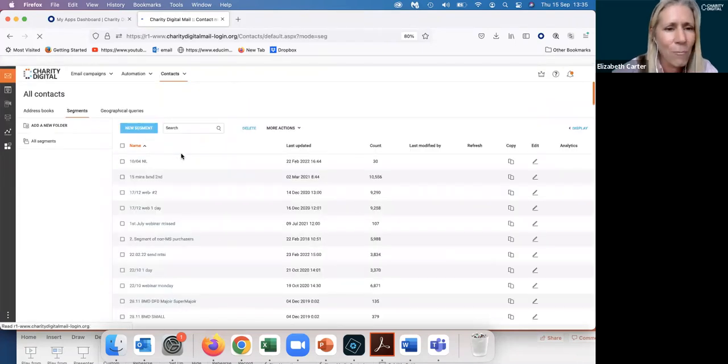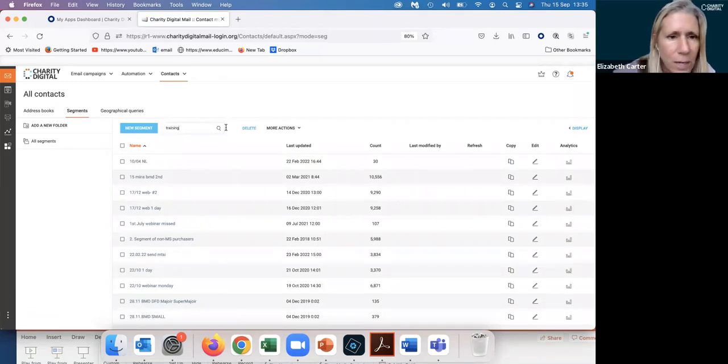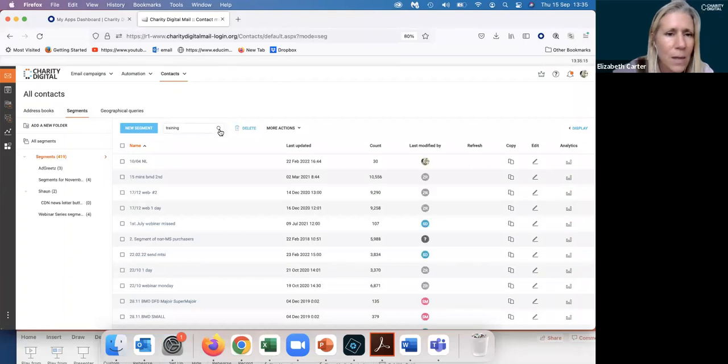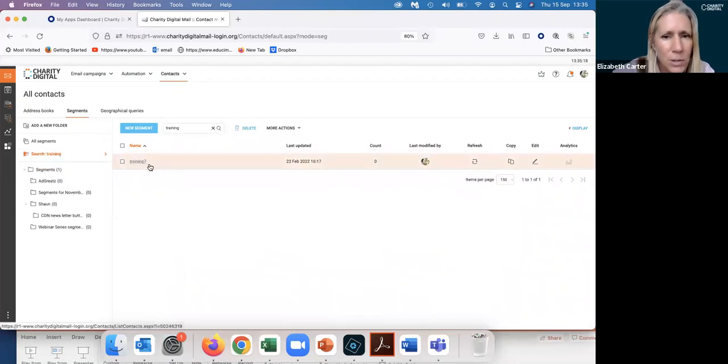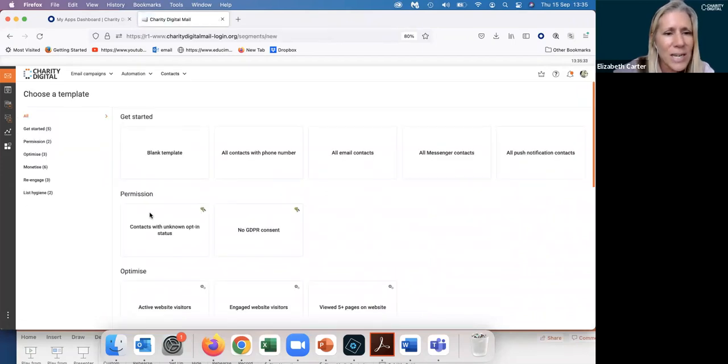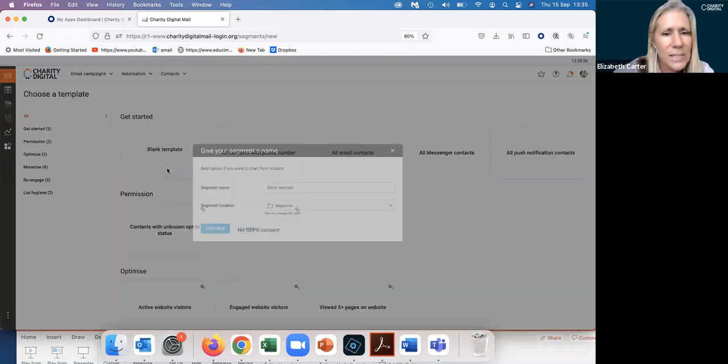This is a really nice tool. I think I set one up for training. Let me have a quick peek there. Training 7, but that's okay. Let's do a new segment. Email segmentation lets you divide your contacts up into smaller targeted segments.